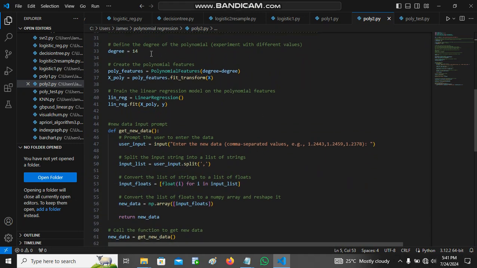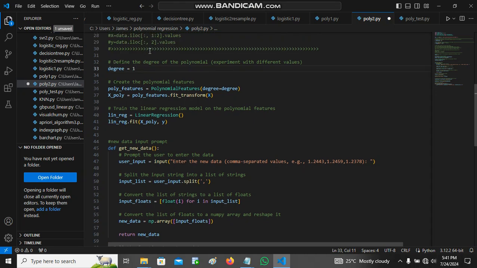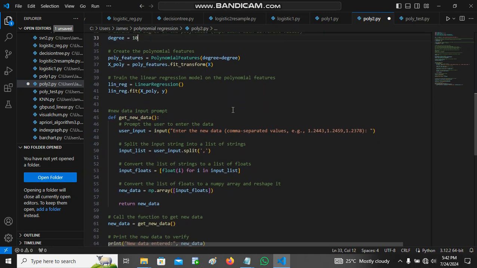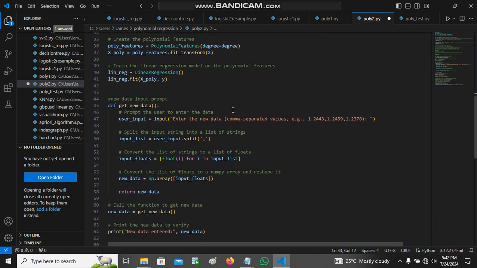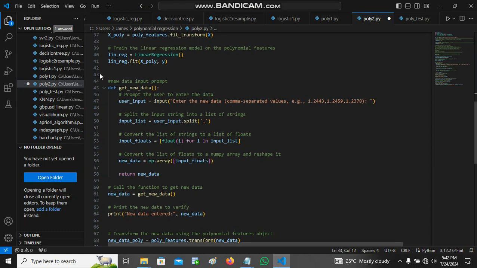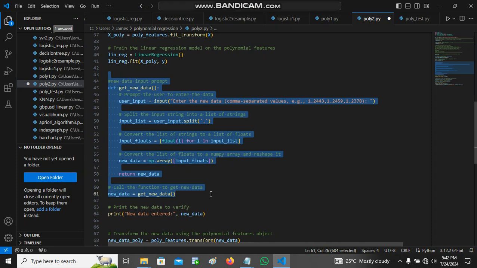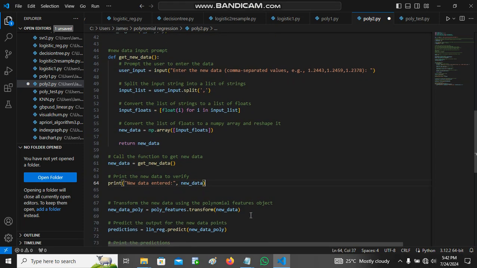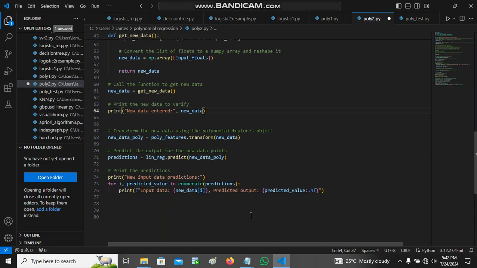Let me take my degree to 10 first. Polynomial features. This is the part where we will prompt for the new data. We prompt for the new data up to this point, and all these ones we are going to print. So let us run this code.